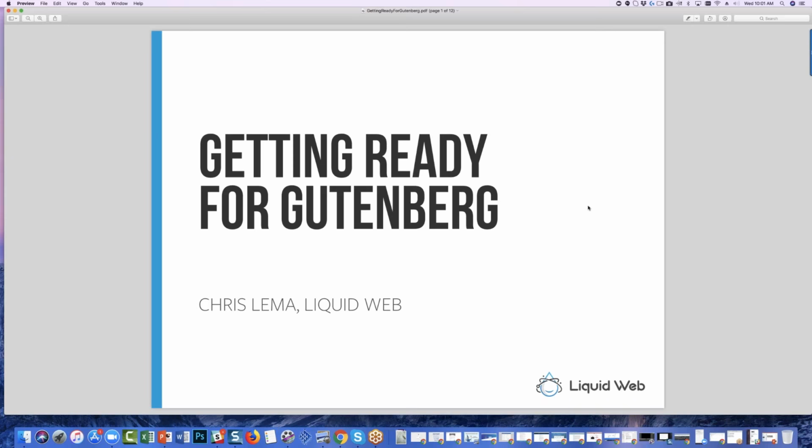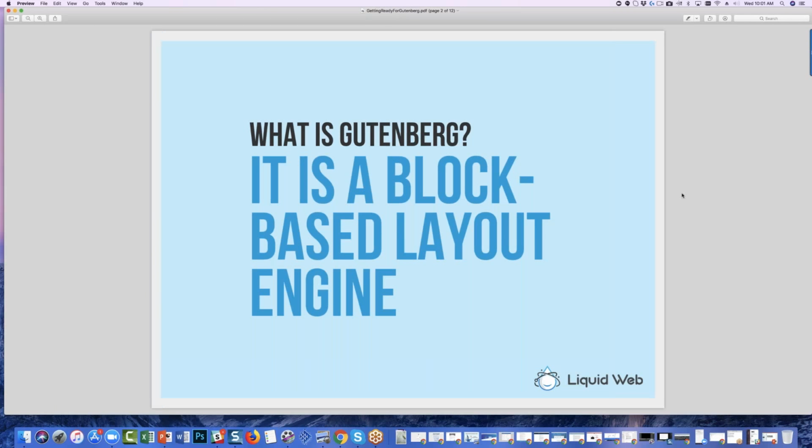Of course, if we are talking about Gutenberg, the first thing people want to know is, what is Gutenberg? And the best way that I can explain it, which is different than the way other people may explain it, is that it is a block-based layout engine. And you go, whoa, hold on a second. I didn't know we're talking about engines. Yes, it is a block-based layout engine.